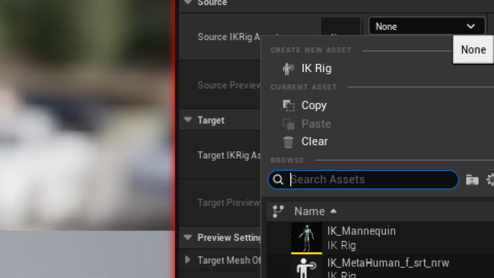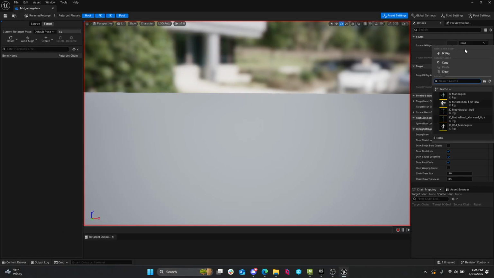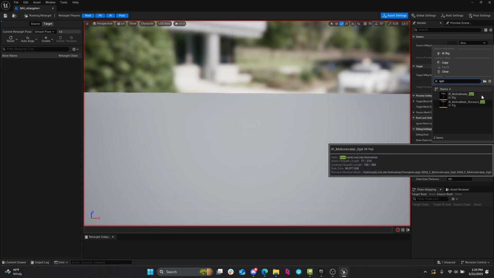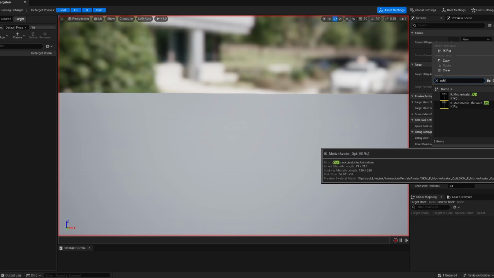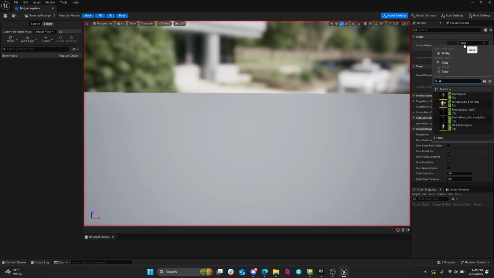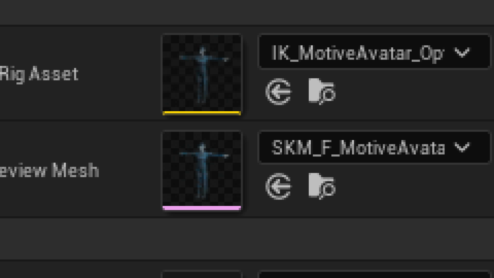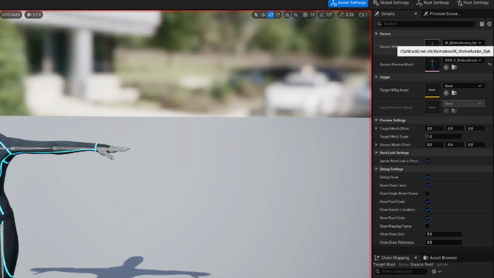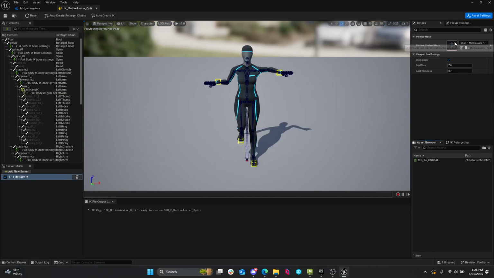So for source IK-Rig, I can't type it in when I'm zoomed in, I'm going to type in OptiTrack, and then there's one listed here, an IK-Rig. I'm going to pick the top one. Oh, OptiTrack. And it also automatically picks the Motive avatar too. If I was to double click on this IK-Rig up top, it will take me into a brand new window called the IK-Rig window or whatever. I don't know what it's called.